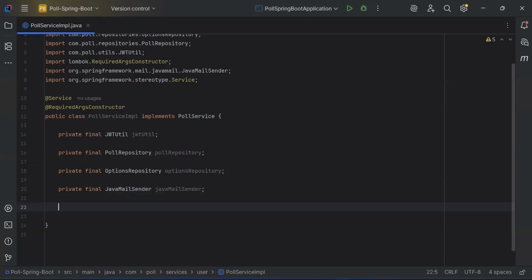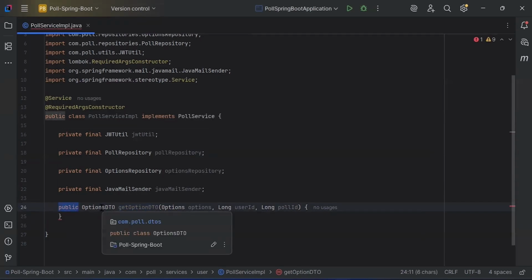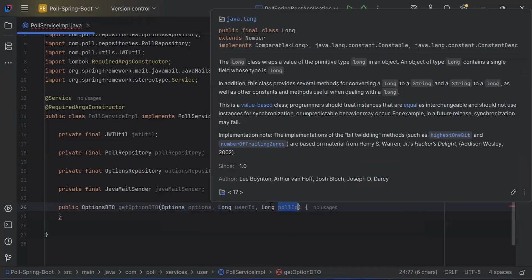So here inside this class, let me create a function with the name getOptionsDTO. Here I'm going to import OptionsDTO and options entity. The function name that we have is getOptionDTO, it will be a public function. The return type of this function is OptionsDTO. Inside the argument, it will get an options entity object, user ID, which is of type long, and poll ID, which is of type long.